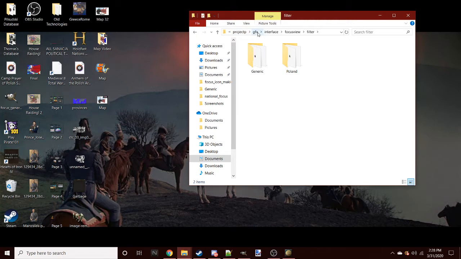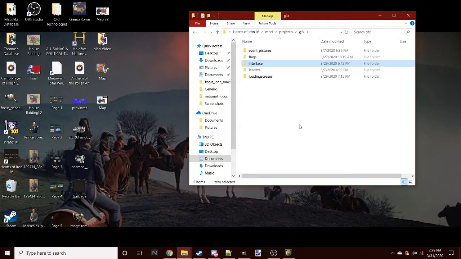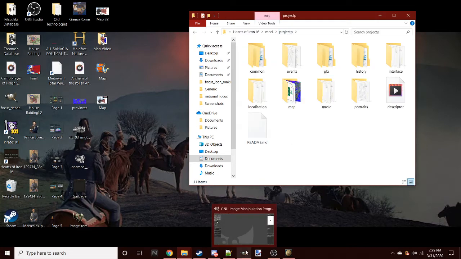And if you want to just use a regular filter icon that's already in the game, you can just copy and paste the name. I'll later be showing how to make those.